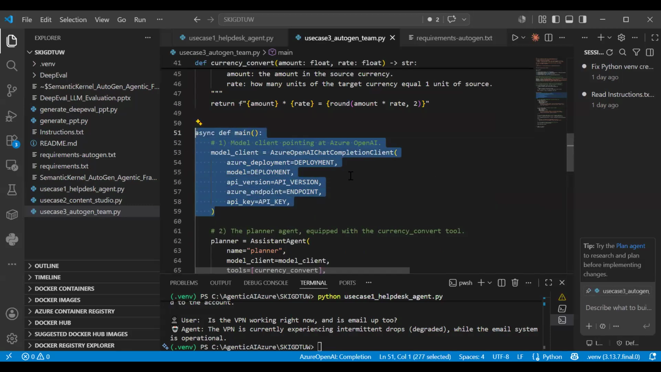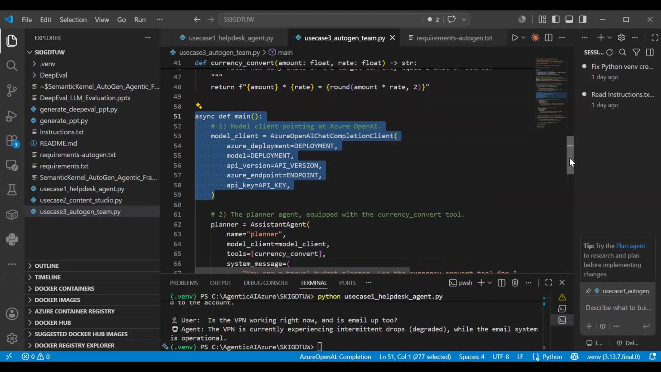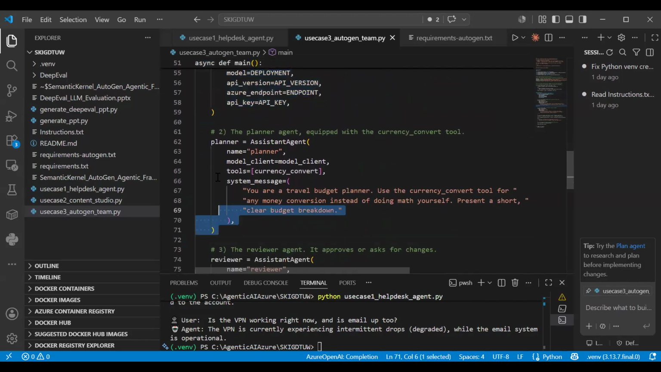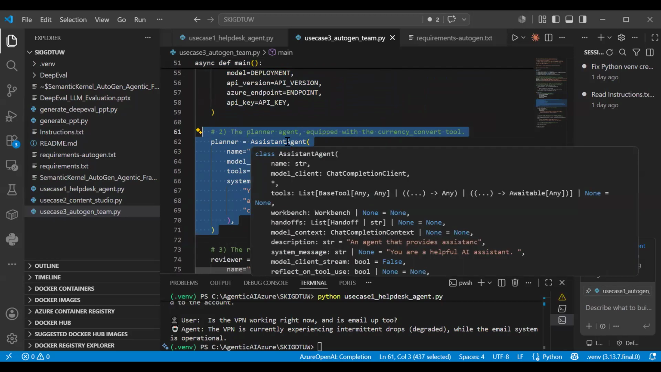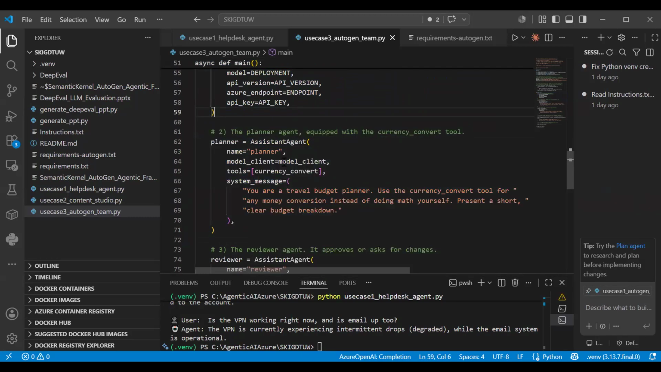Then we have this async def main. Whatever Azure OpenAI LLM calls we are making, we do in an async def. This is again a function. And then it creates this planner agent and the reviewer agent. There are two agents. This is an AssistantAgent. Planner is again an object, a variable. And we have this module, the entire class that we have imported, and inside that we have different functions. So this is a message and we have provisioned it.